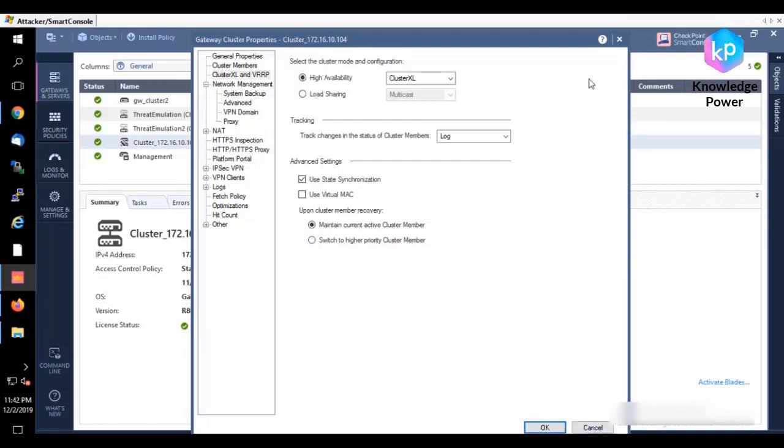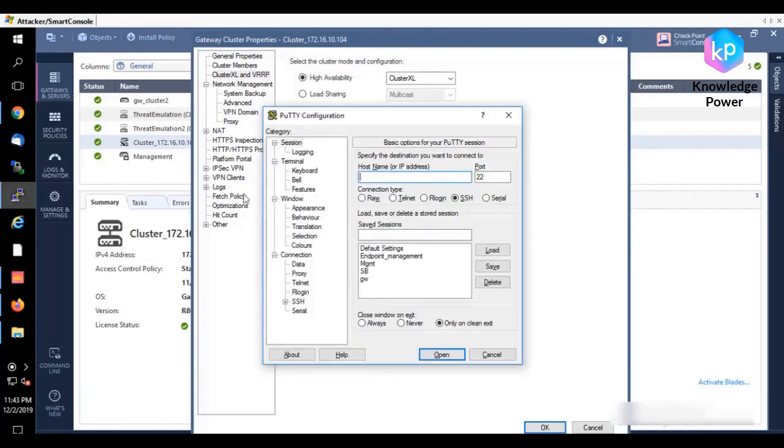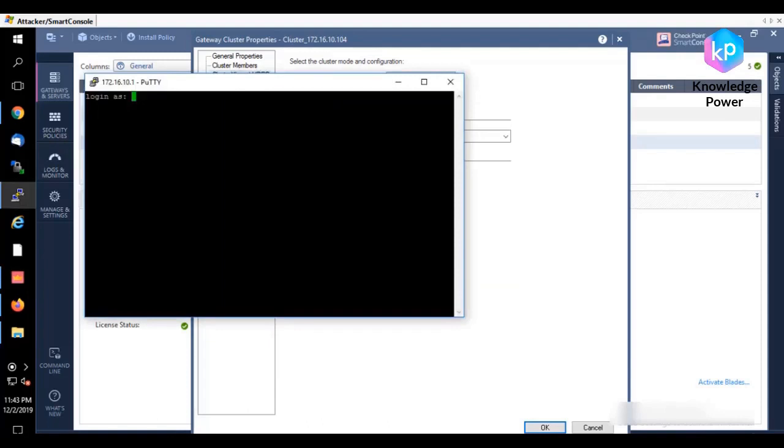Right after the policy has been installed, there is one problem you might come up with. Sometimes I see that devices are, out of the box, not configured to be in a cluster. And what you have to do, you just go for your device, you go for an SSH session and just log in there. Type in the password. And you just type in the command cpconfig.